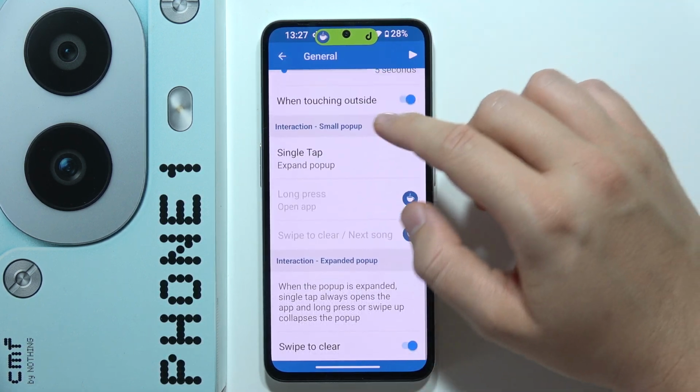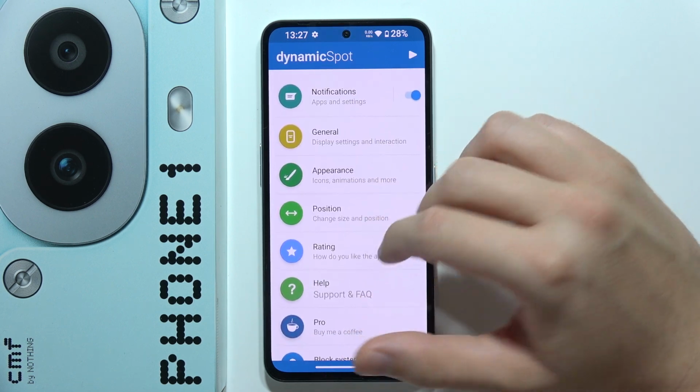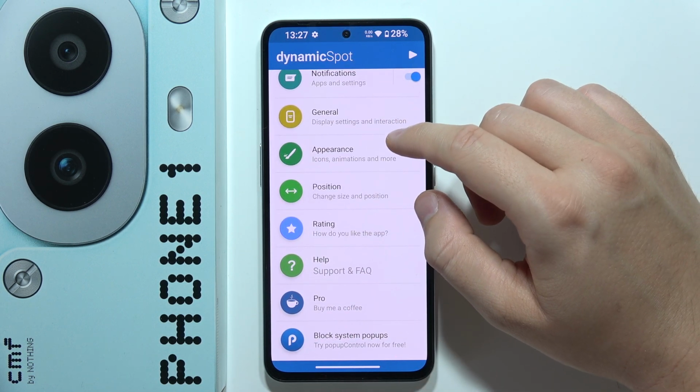And here you can customize a lot of options, so I can highly recommend you to get inside this application and set it up like you want.